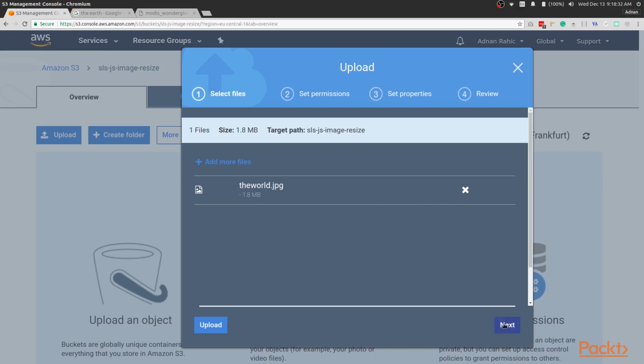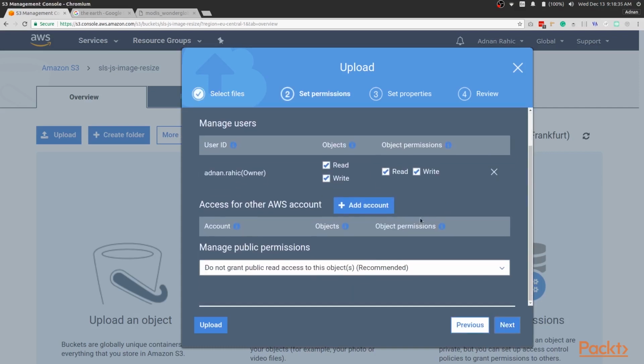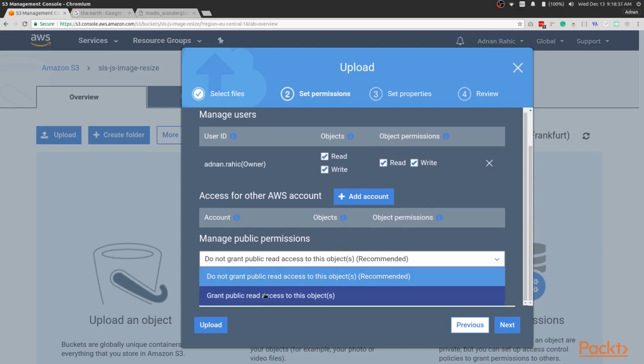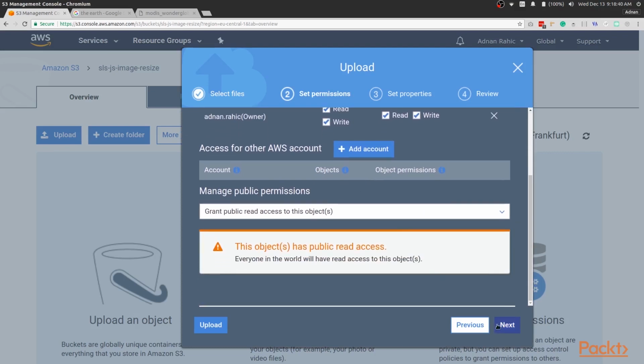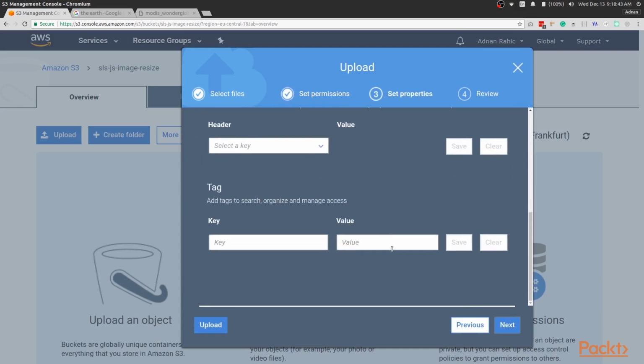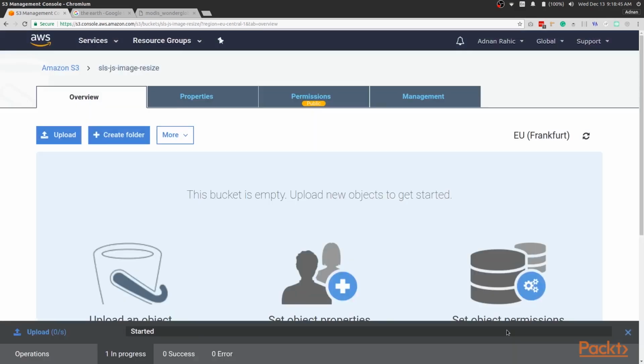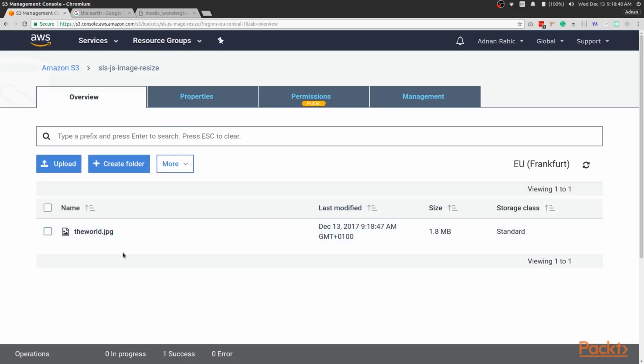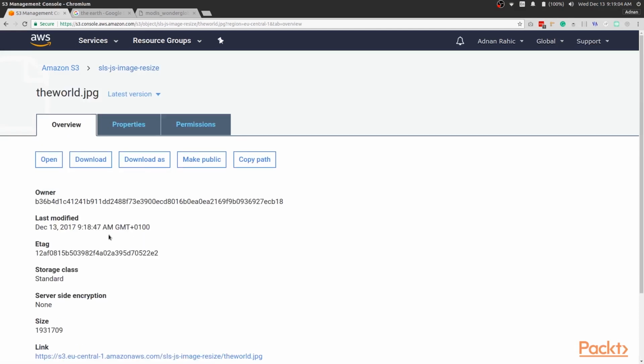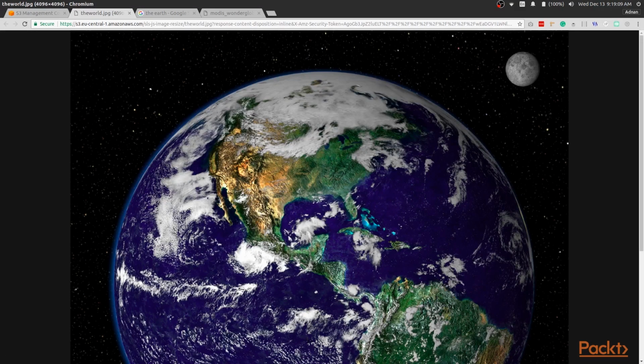Let's go ahead and next, and let's go ahead and add public permissions. Awesome. And let's go ahead and add, yeah, that's fine. Let's just next through this and upload it. Great. And that's pretty much it. We're ready to move on to writing some real code. Just to check that we've uploaded the image correctly, we can go ahead and open it up. And here it is. Awesome.